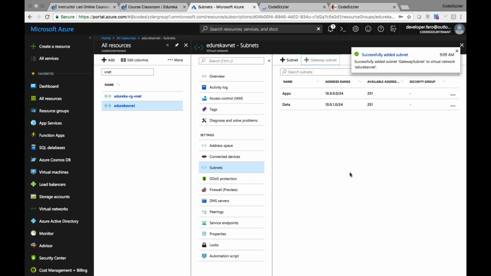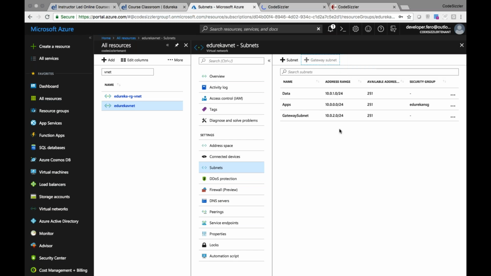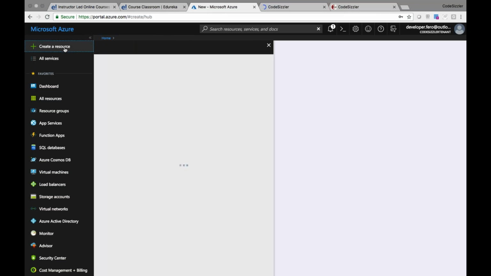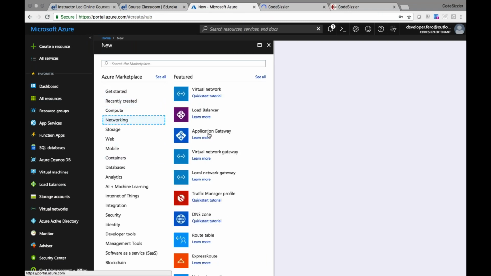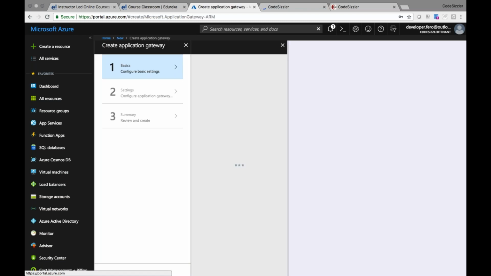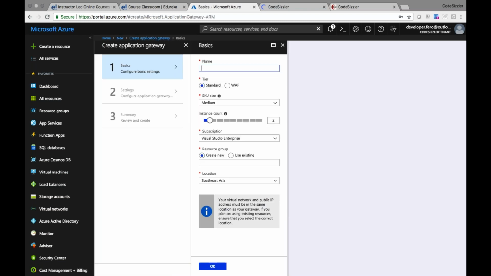So that adds the gateway subnet. This subnet has been added. Now let's go for creating a resource. I will go for network and application gateway. So now here I'm going to give a name. Let's name it Edureka Application Gateway.